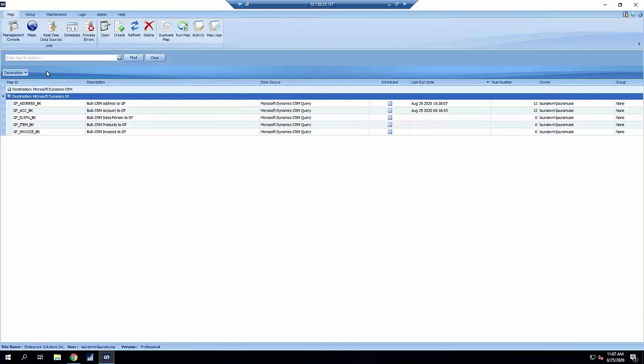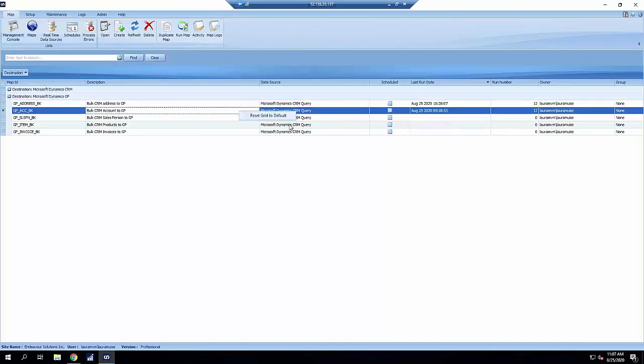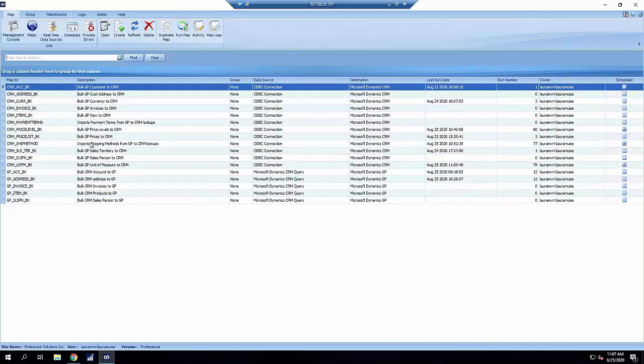So let's say we've done our grouping, but that was just a one-time thing. You just really wanted to find that map. And now you want to see everything back to the way it was. Well, you can just right-click anywhere in this grid. And then there's a reset grid to default. So you'll just click on that. And now you see all the maps that you have in the original layout that was given.